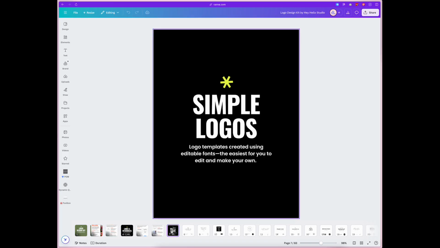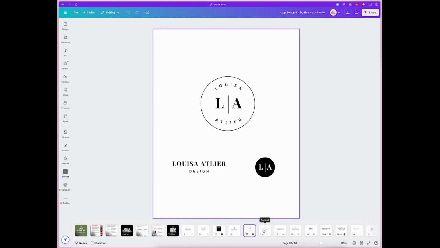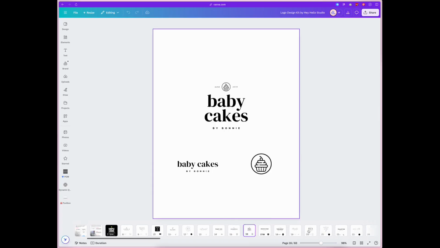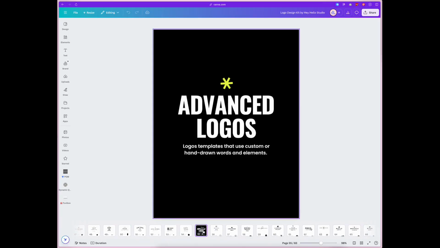These are just using editable fonts. They're going to be the easiest for you to edit and make your own. So I'm just going to click through here so you can see a few of these options, but there are a ton. And then we have a second section later in this document called advanced logos.